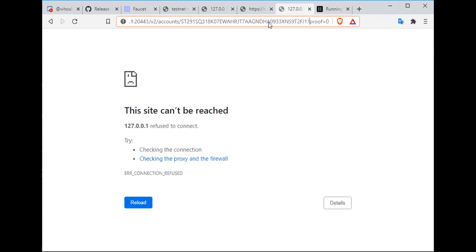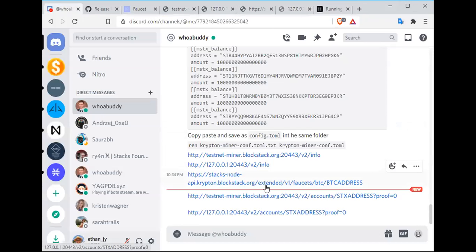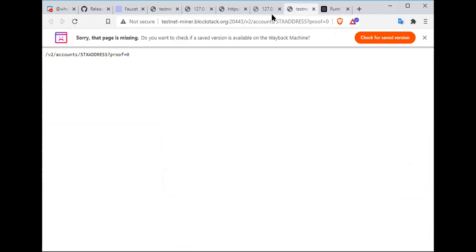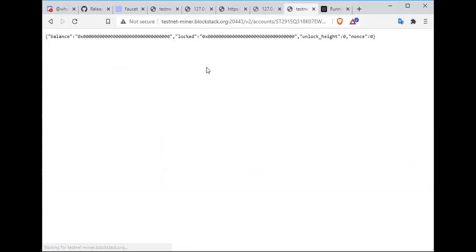Yeah, it looks like it doesn't want to give us that one yet. If you try the other link with the testnet miner endpoint, that might work right away. And if not, a lot of times you just got to give it a little time to catch up anyway. There we go. So here's the information about your Stacks address. You have your balance, you have the amount locked, the unlock height, and the nonce.